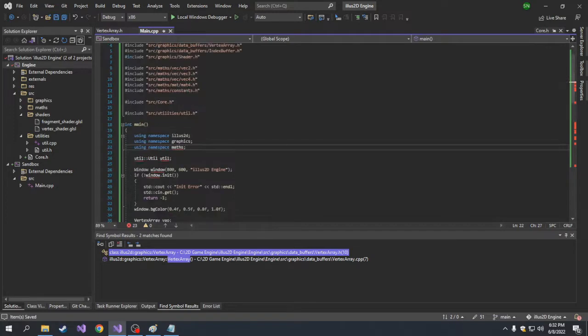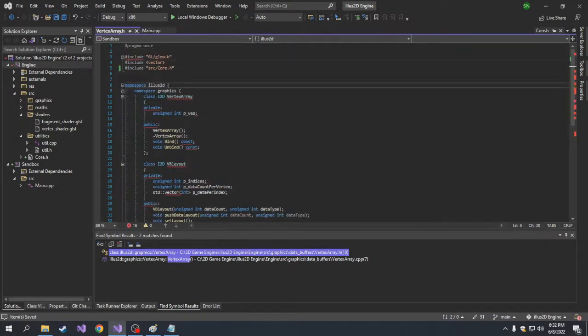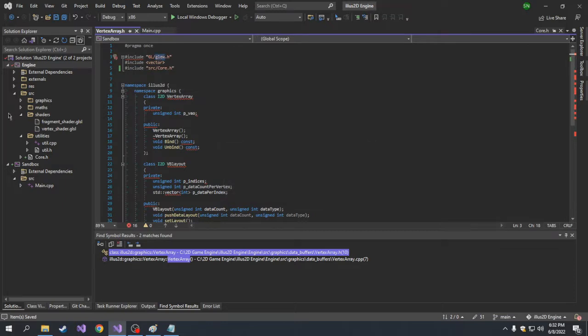Include graphics. Look at the vertex array.h. Oh yeah, it's kind of messed up with the glue.h for some reason. Cannot open source file gl/glue.h. Okay, what could be the reason? Glue.h cannot be found. What the hell is wrong with this now?